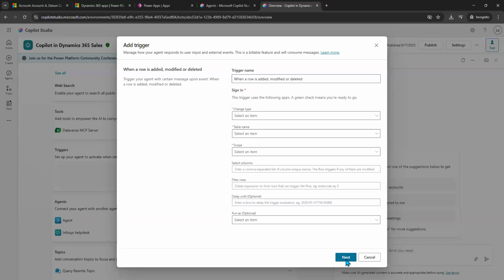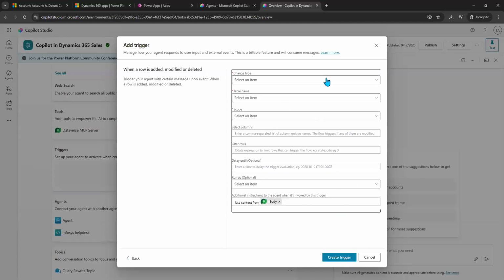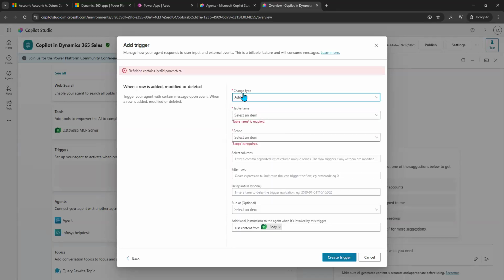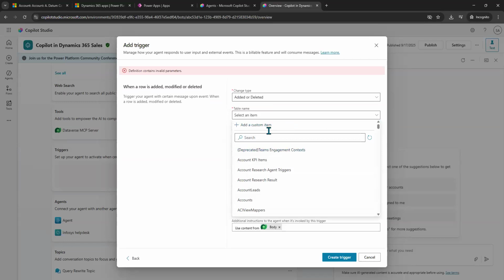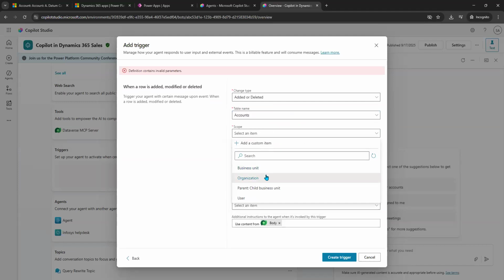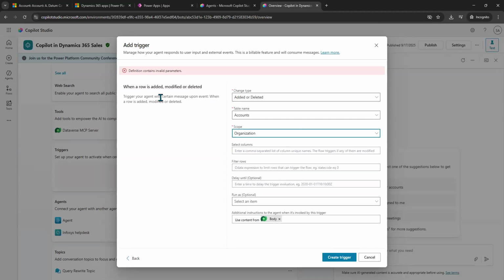So for a sample, I'm creating, see, when an account is added or deleted, on which table I need to click? So account table, table name account. What scope, business unit, organization, what scope should I give to this one? So this is my trigger. My trigger is when a row is added, modified, or deleted. On which table should it trigger? Account table. On what time should it trigger? When something is added or deleted.